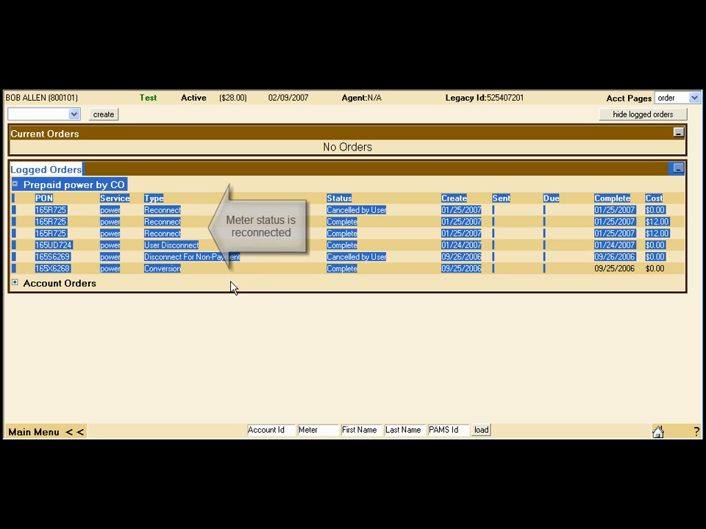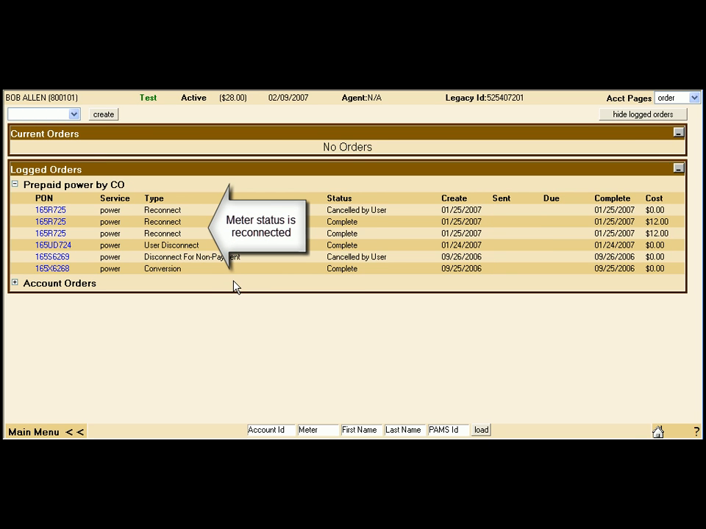Like Yukon, PAMs maintains a history of all disconnect and reconnect orders. The details of these orders are shown here.